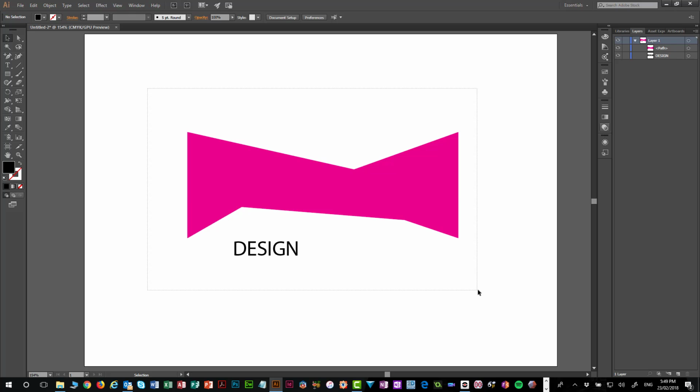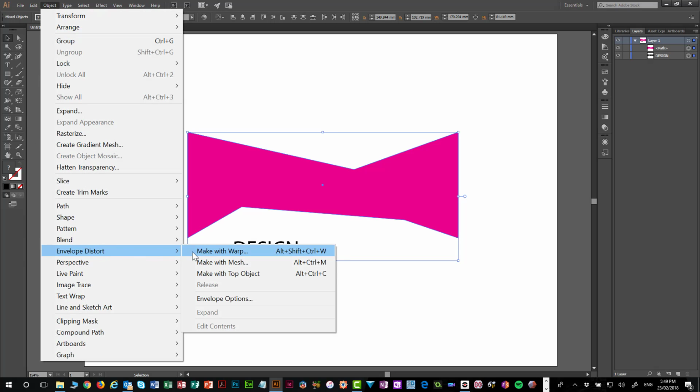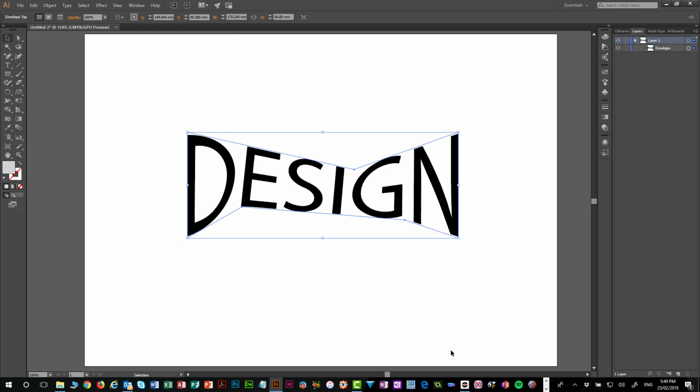All I need to do is to highlight and select both things at the same time. I could have used shift click to do that as well. Object, I'm looking for one called envelope distort, and I'm going to go with this one, make with top object. And you can see what happens is it brings the text straight into the shape, follows the patterns, and it's just left me with my text.